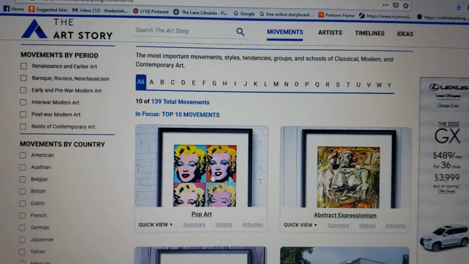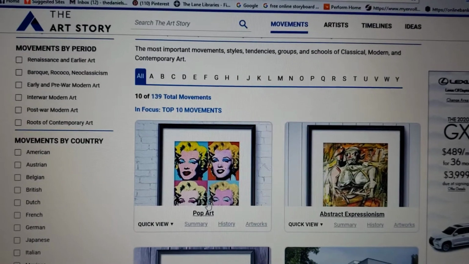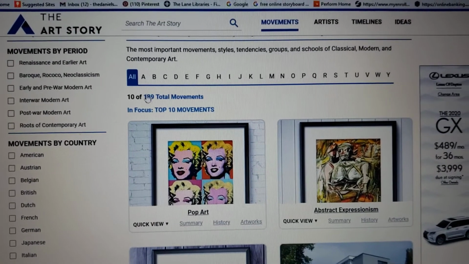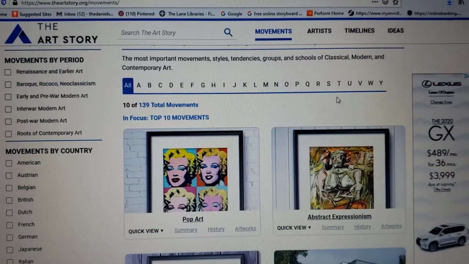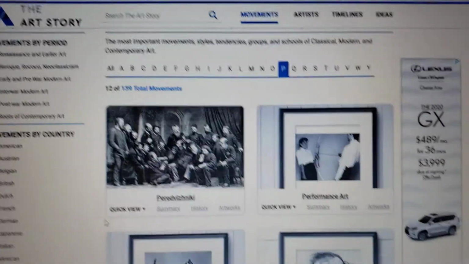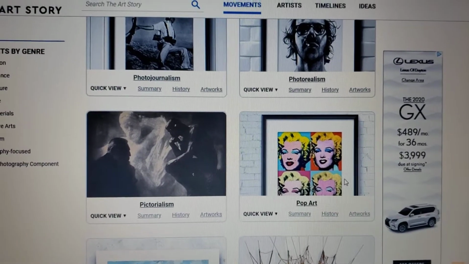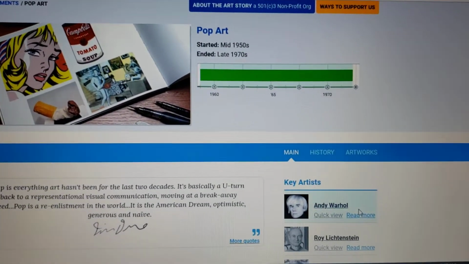I've given you several links to watch. They're pretty short. I don't think there's any above 5 minutes. And if I hit pop art movement, I can go through here. It'll just come up. Obviously there's a lot of other movements, and I was just on pop art, but I'm going to show you how easy it is to click. And now I'm in the pop art movement.